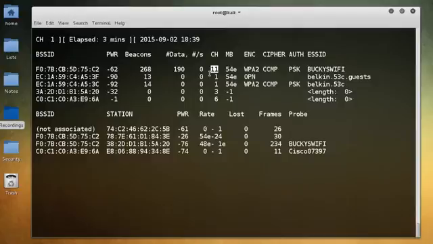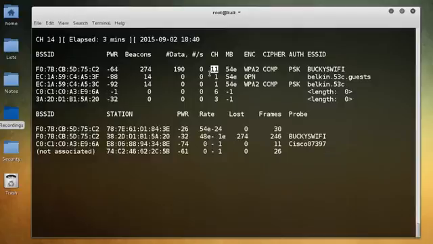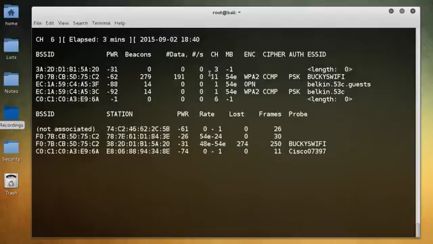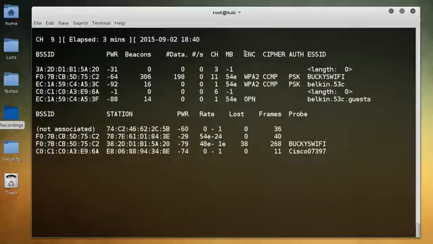So whenever they broadcast on different channels, me and my neighbor, and even if I had a roommate living in an apartment, we could all have our own access points, and they could broadcast without causing a whole bunch of problems. Pretty sweet. This MB right here is just your speed. ENC is just the encryption type. I'm sure you guys are familiar with this.